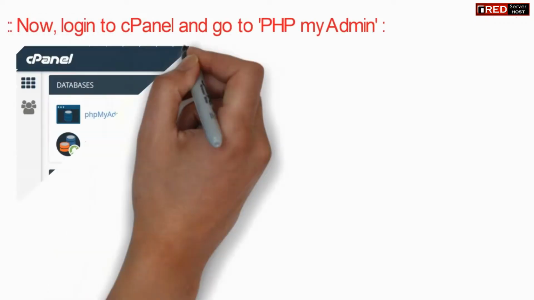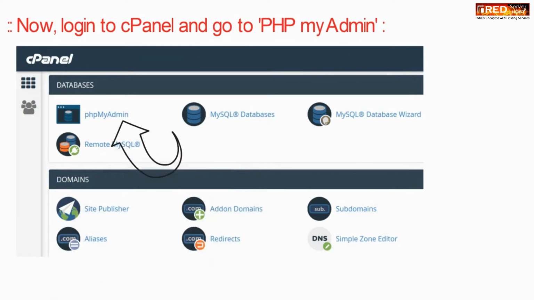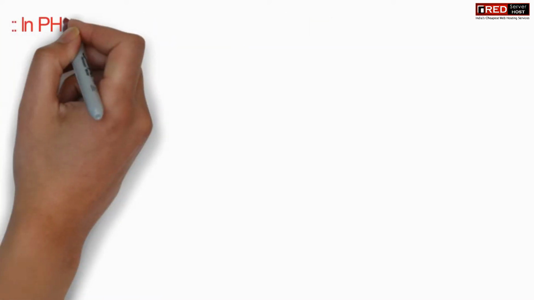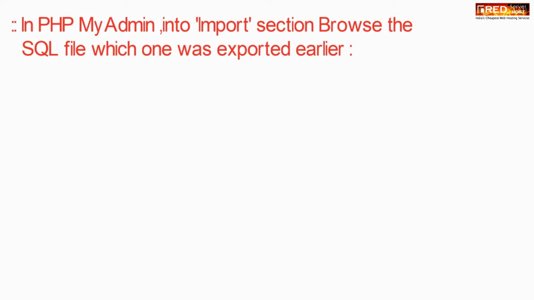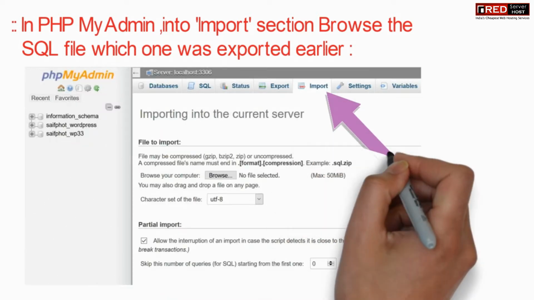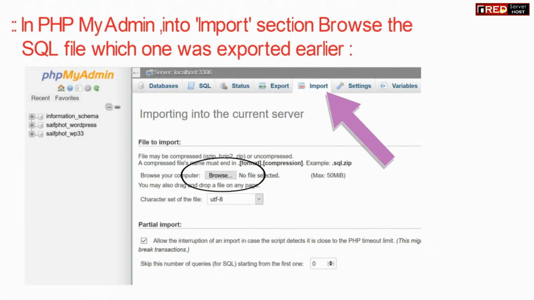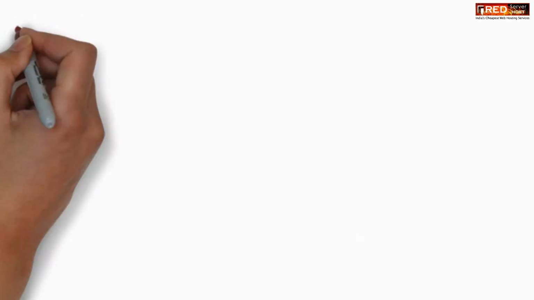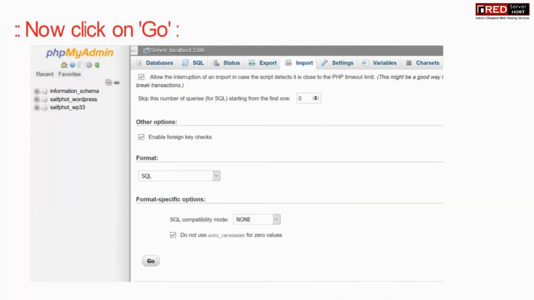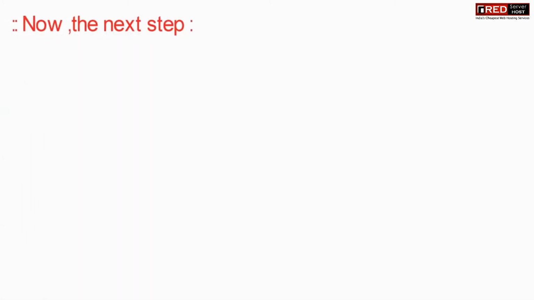Once the SQL database is downloaded on your PC, you can log into cPanel, go to phpMyAdmin, and now import the database. By selecting the database, you can import your existing SQL file. Now you can click on the Go button.